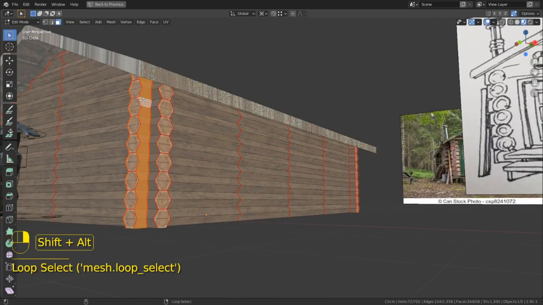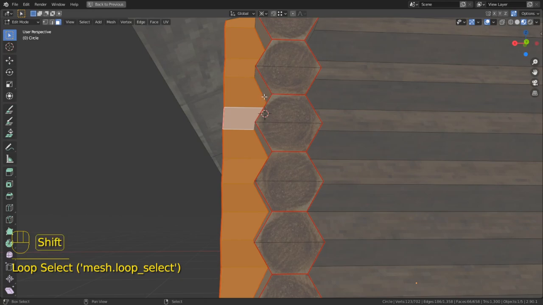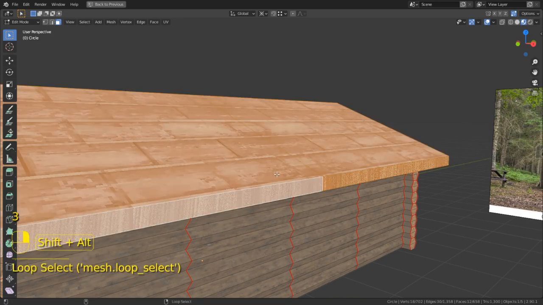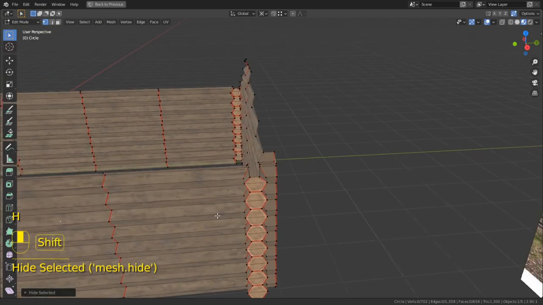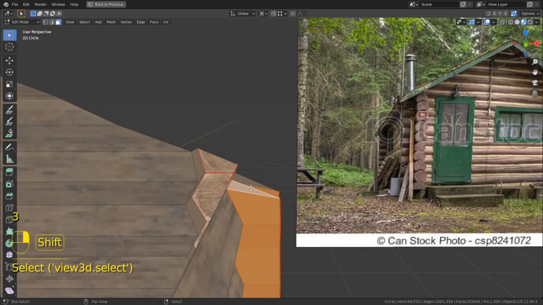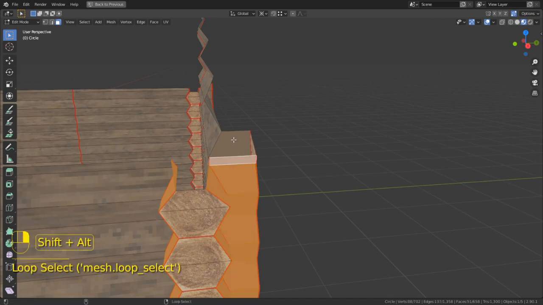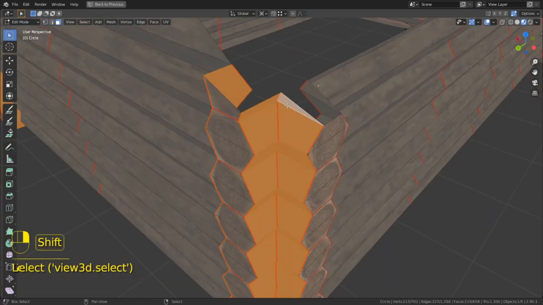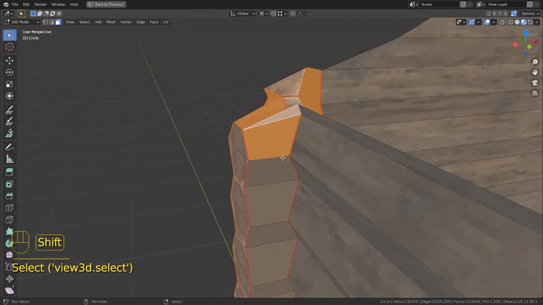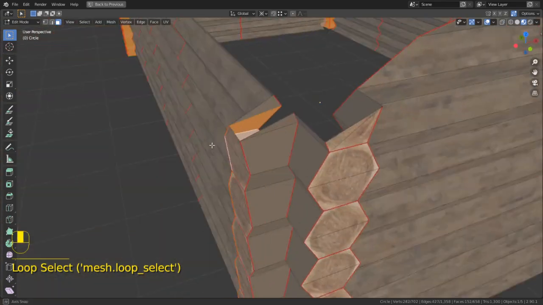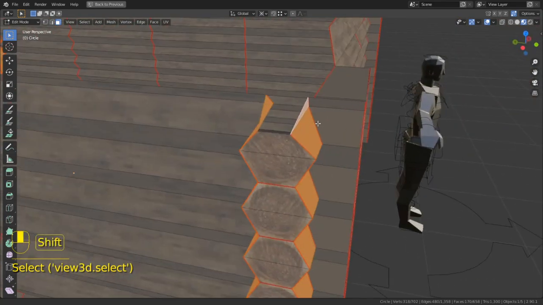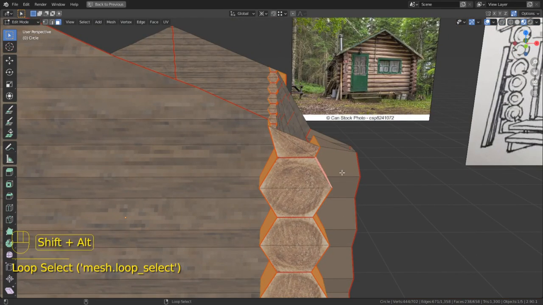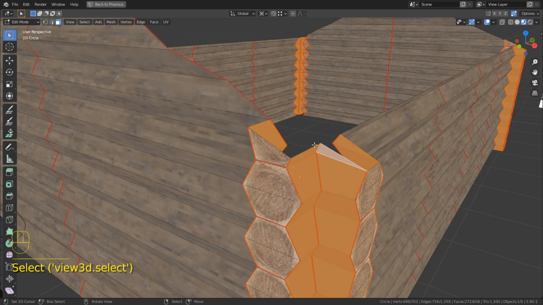Okay, hide these. Oh, this is very meticulous work, so it's kind of hard for me to be talking while I'm doing it. All right, unwrap.